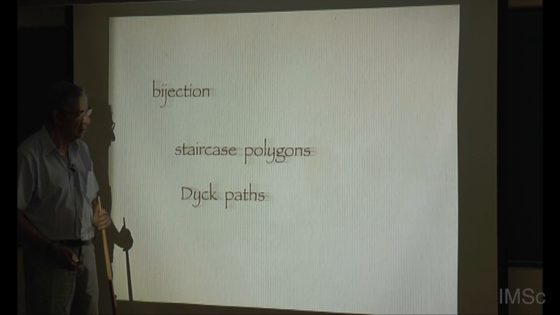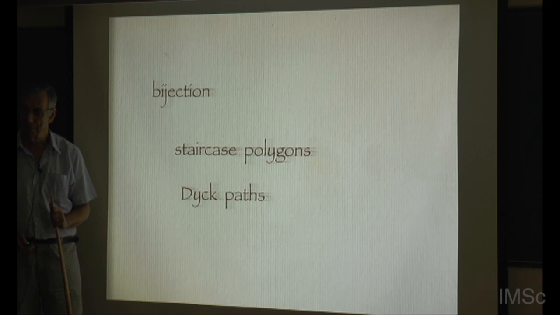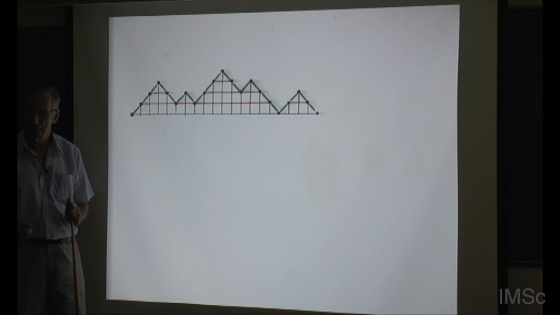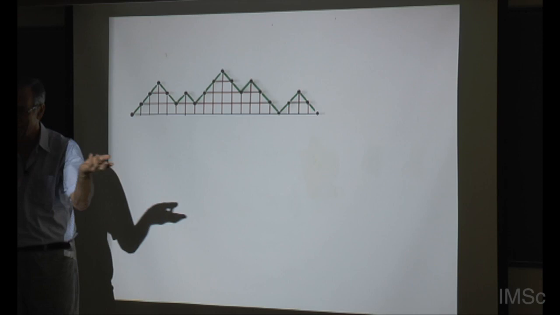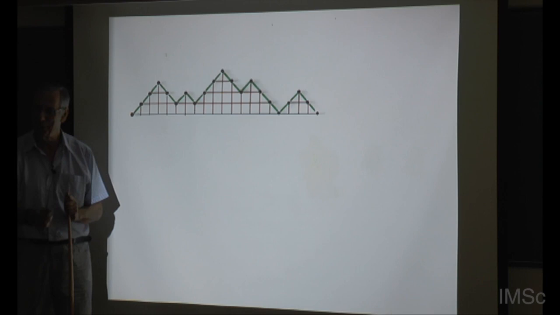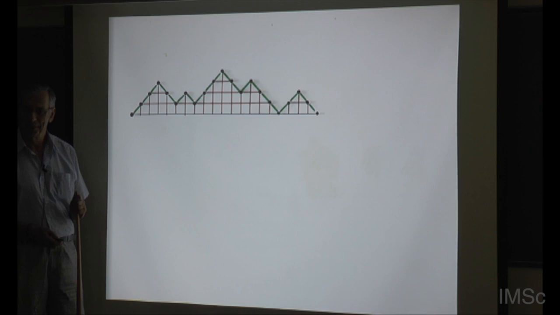Now you have a second bijection: staircase polygon, Dyck path. So here is a Dyck path. What is interesting is to combine the two bijections. You can start from a Dyck path, get a staircase polygon, go back to a Hodgkin path. So you get a bijection, Dyck path to two-column Hodgkin path, which is very interesting, totally different from the one I gave before. But going through the staircase polygon gives you a lot of formulas. We will see how to get formulas by combining these two bijections.